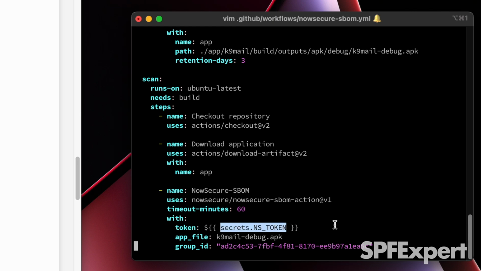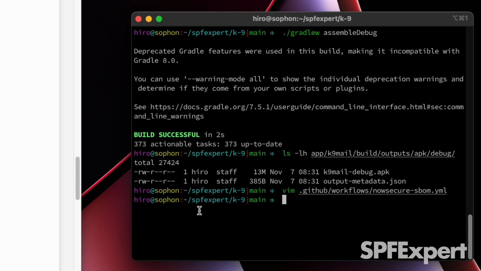The NS token secret that we referenced earlier. And then we're going to pass along the app file, which is that K9 mail debug APK. And then lastly, I went ahead and copied in the group ID for the particular group where I want this result to end up. So after you've done all of those steps, you're going to go ahead and just add that particular file to your repo.